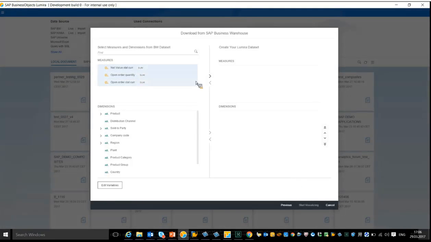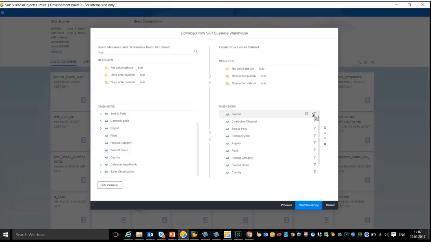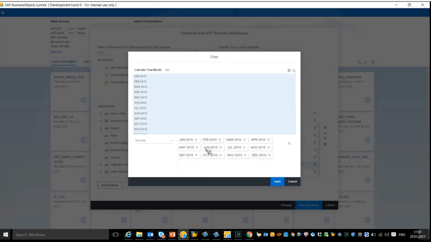For the product, I would like to import it as a key. And in order to reduce some data, I can do a filter to select only the year 2010. So click on apply, and start the visualization. So with these few steps, I have imported the BW data for the year 2010 into the Discovery client, into the Velocity engine.